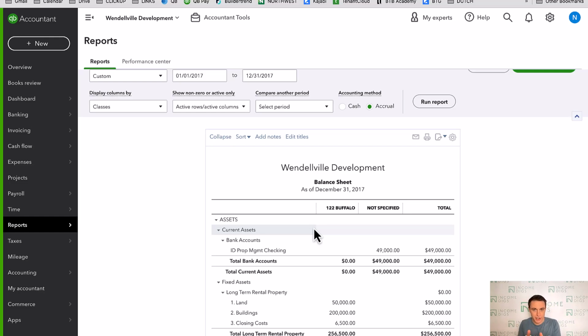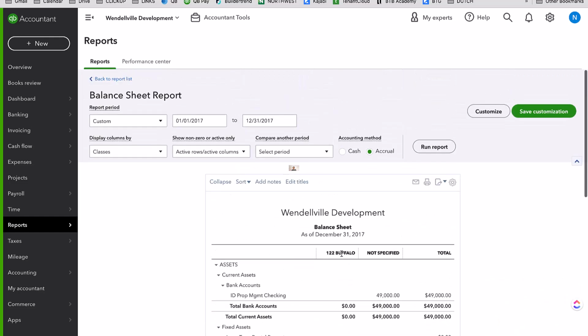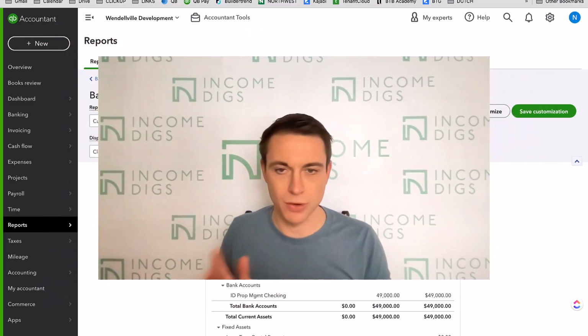This might be a little frustrating, but honestly, it was frustrating for me. It took me forever to figure out why this was the case. And once I kind of realized, hey, it's all going to be not specified, that's fine. I don't need to track my cash balance for my bank accounts by property. It's really useless to me. I need to know fixed assets, liabilities, equity, net income, and I'm going to be able to see all that here.